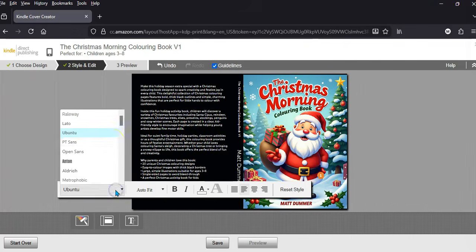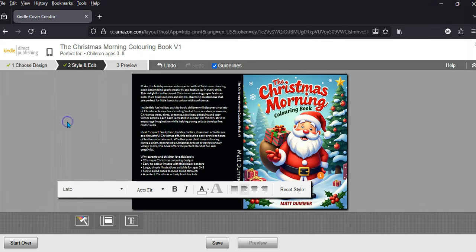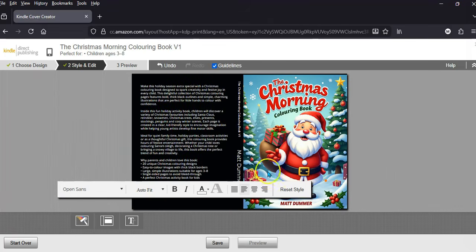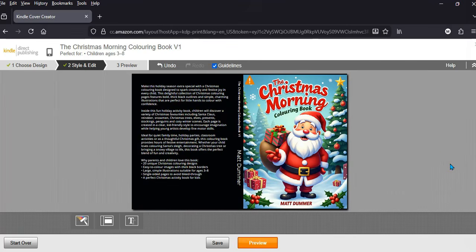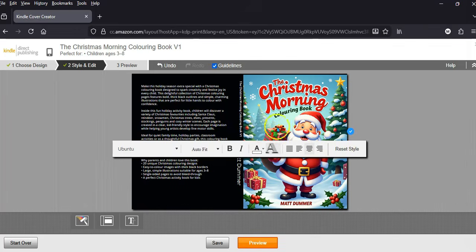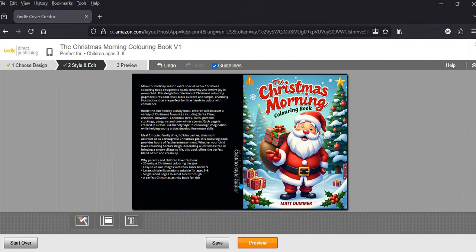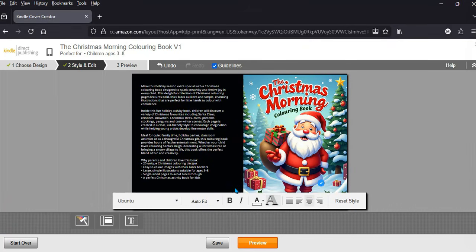You can adjust the text here, the different fonts. Let's just have it as later, I think. Let's have a look. Open Sans are quite good. I might just leave it Open Sans. Right, so that's that. I'm going to remove these. Yeah, I'm just going to remove the back. I don't want to have the spine, so I'm just going to remove it. There we go. I preview it.